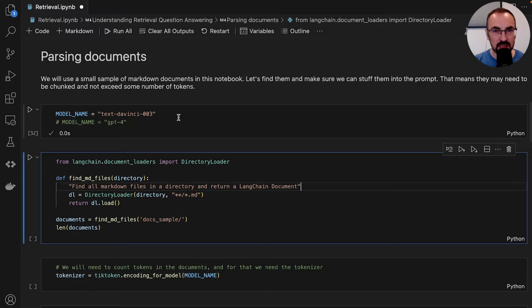Let's now look at parsing documents. And to keep things simple, we will start with the text-davinci model, which requires a simple prompt. And later on, as we move on to building our application, we'll actually move to the chat model. But let's keep things simple for the very beginning.